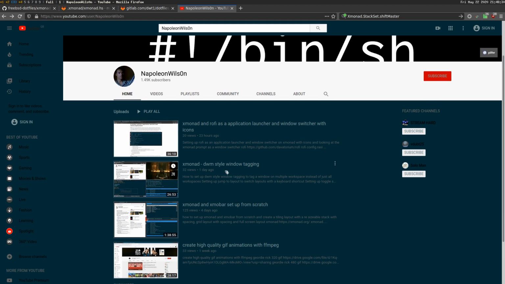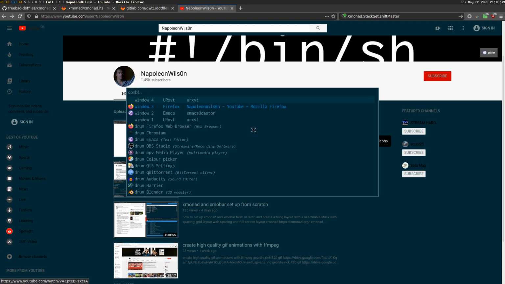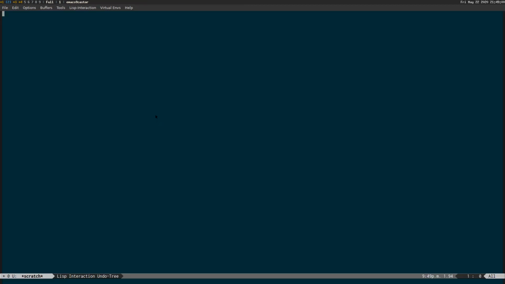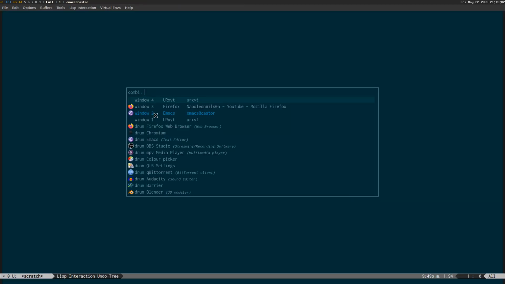So there's a couple of videos I did about xmonad, and that's the one about setting up DWM style window tagging, and the previous video I did about setting up Rofi as an application launcher so that it shows icons next to the applications and also lets you switch workspaces and shows you what applications are on workspaces. So for instance, I can switch to workspace 2 of Emacs by typing Emacs or pressing 2, and then back to Firefox like that.